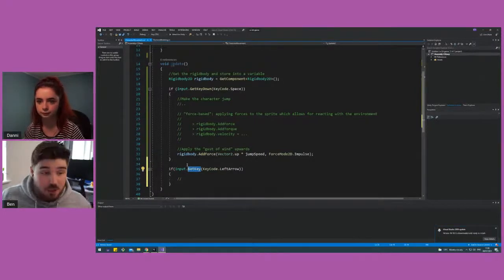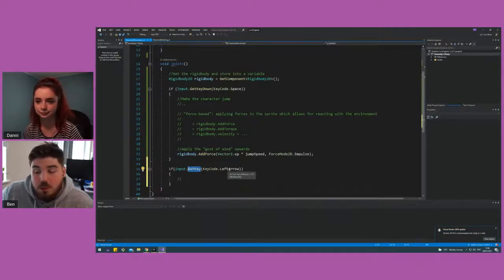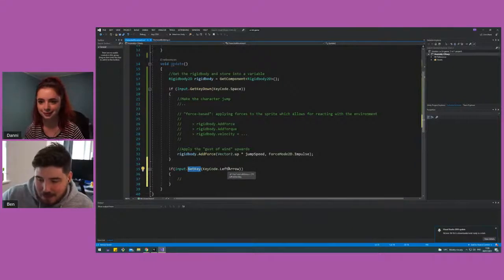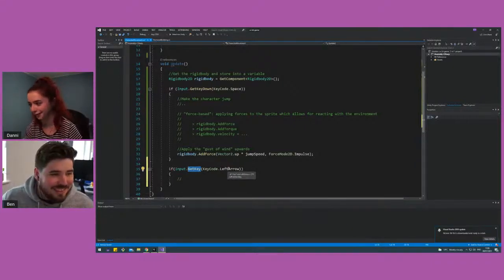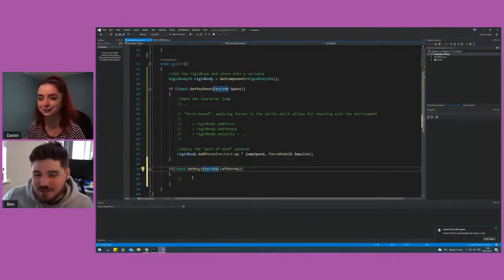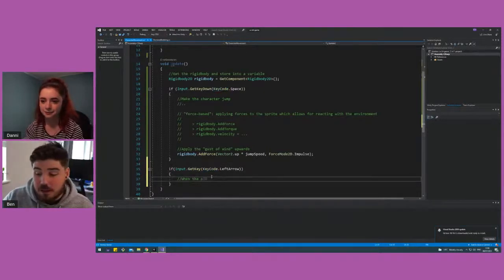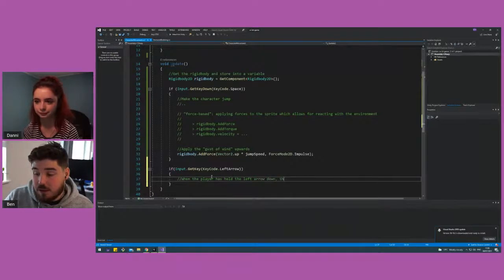What GetKey does, and I showed this, is it will always return true whenever you're holding the left button down. We want to be able to hold the left arrow down, and then when we release, the character stops moving. We don't want to constantly tap. So this makes sense: when the player has held the left arrow down, we can move the character.